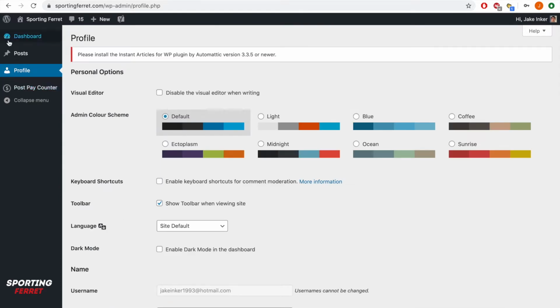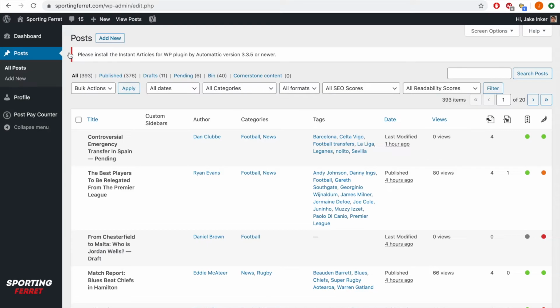And so just to write a new article, basically go to all posts, and from here you can see all the other articles that are being written.